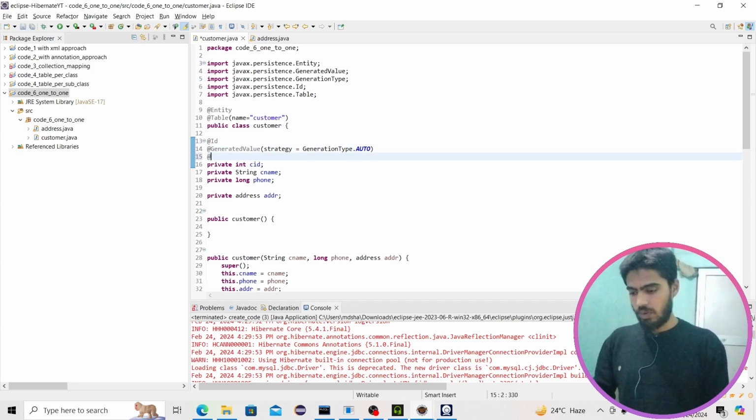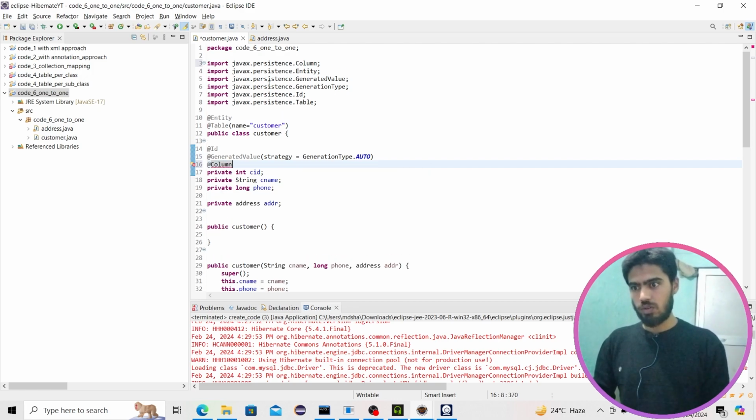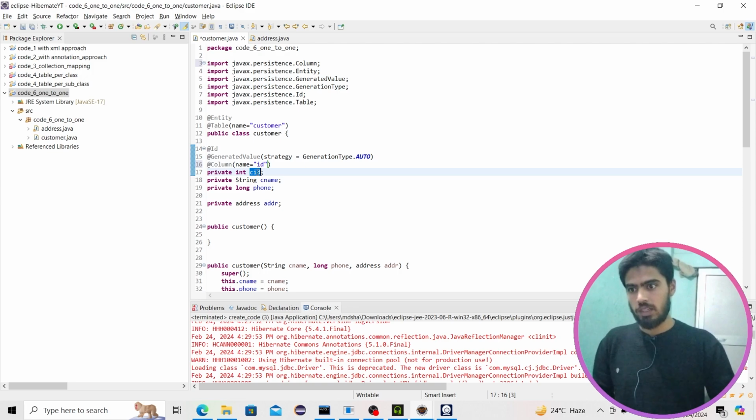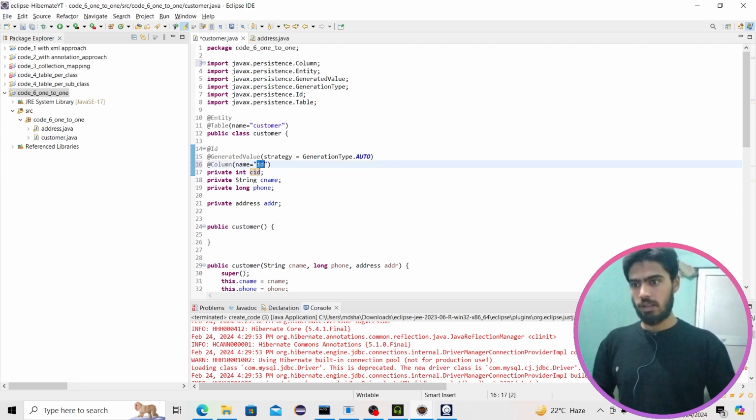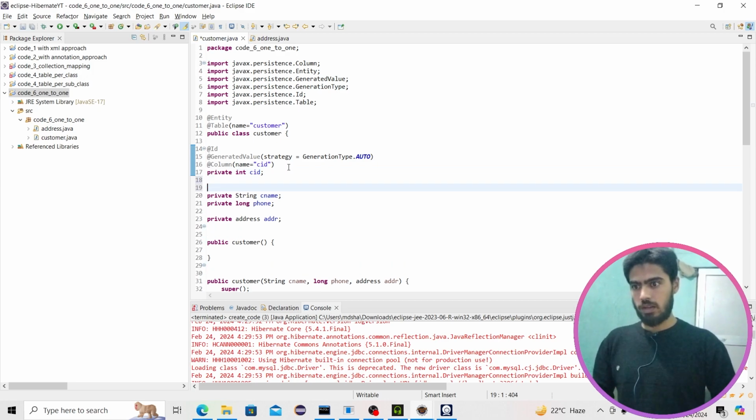And if we are not going to provide the Column annotation, you know what is going to happen. Hibernate will create the corresponding column with the CID name. If we want some other name, then we have to provide it right here. Suppose only ID, then the corresponding column for CID is going to be created with the name ID. So we don't want ID right now, we want CID. Let's copy and paste it real quick.